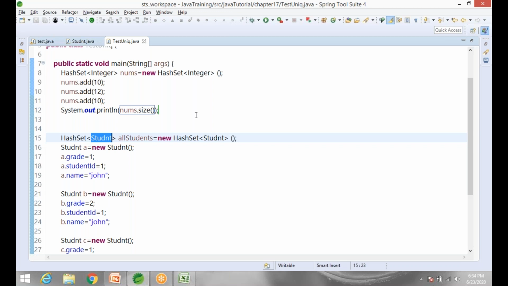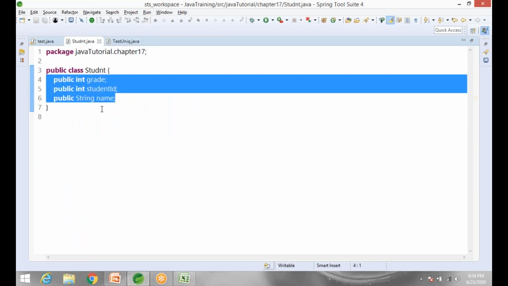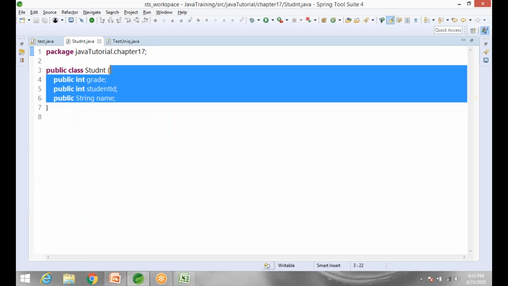We wrote the student class. We wrote this class. Did that come from the JDK library or is it user defined? It's developer defined. We created this class ourselves, isn't it? Just now. So it did not come from the JDK library. It came from us, the developer.